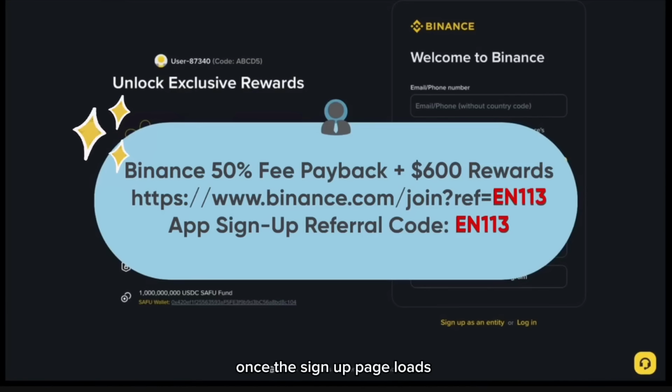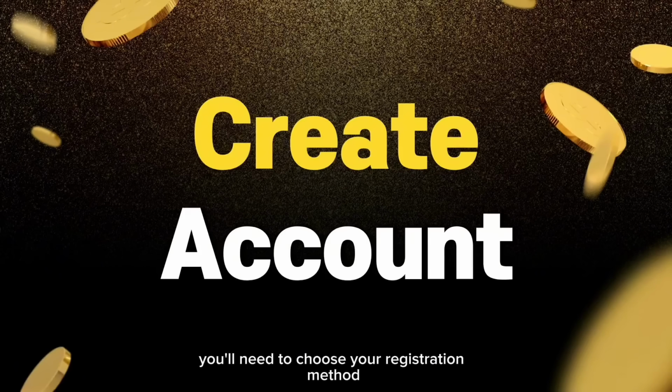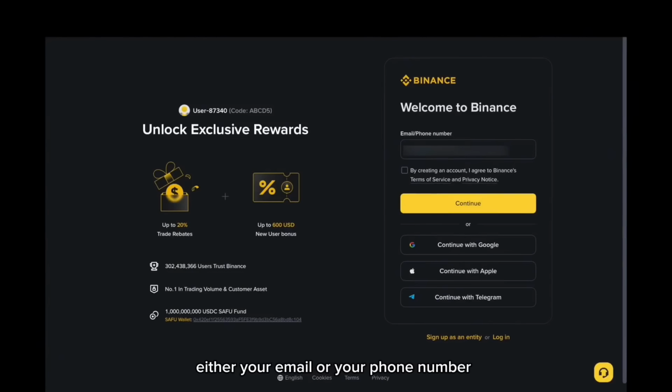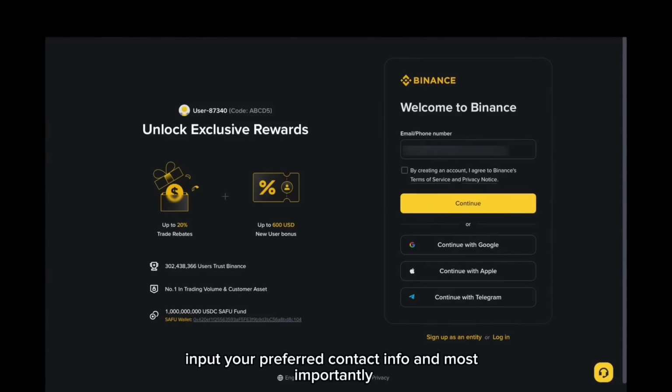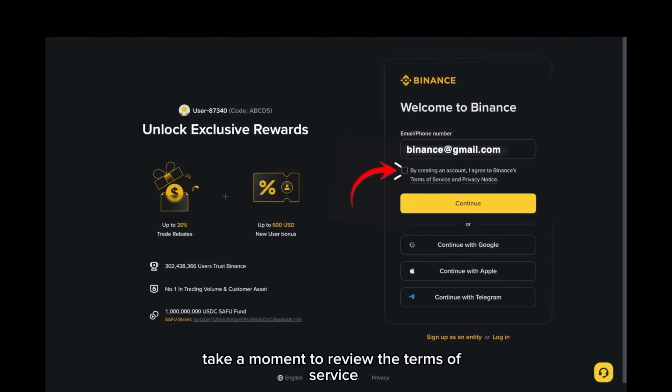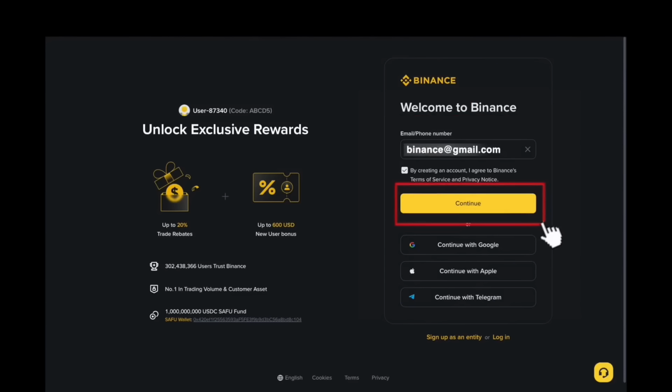Once the sign-up page loads, you'll need to choose your registration method, either your email or your phone number. Input your preferred contact info, and most importantly, take a moment to review the terms of service. Check the agreement box. Lastly, click Continue.